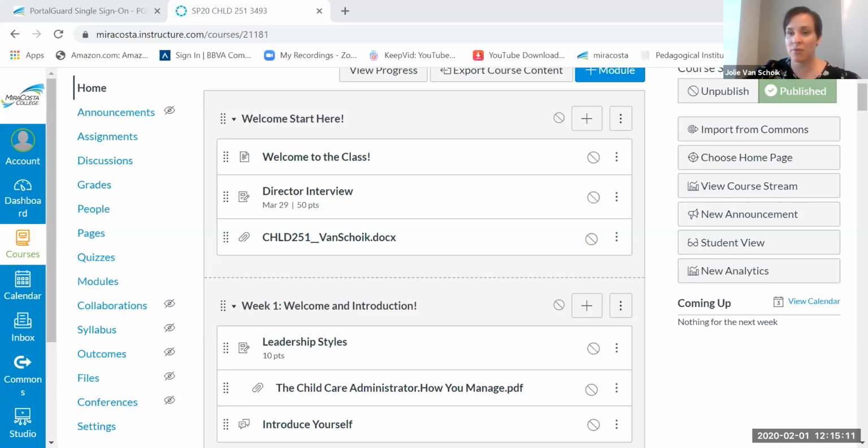So this fulfills part of the requirement that we have with Community Care Licensing, the other part being 250. And this is just designed to give you the basics in being able to run and develop and supervise programs for young children.